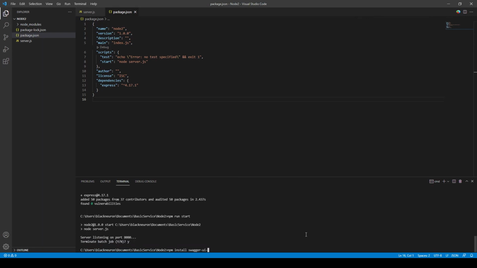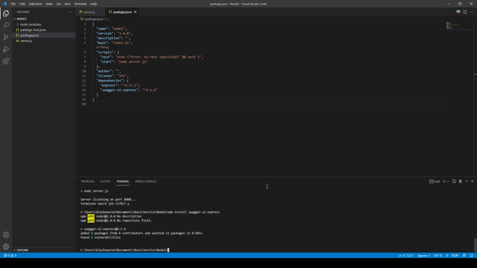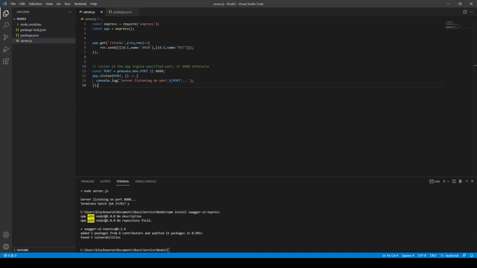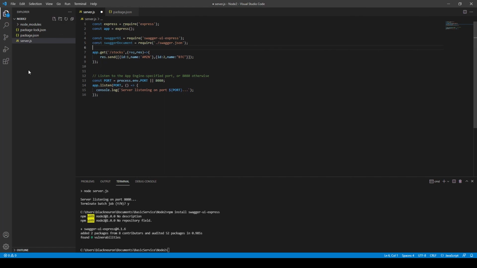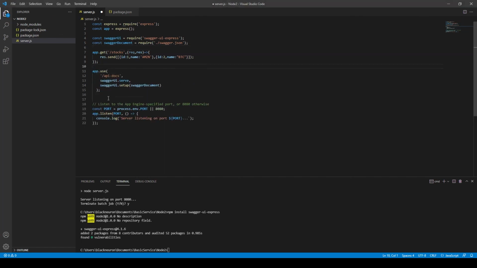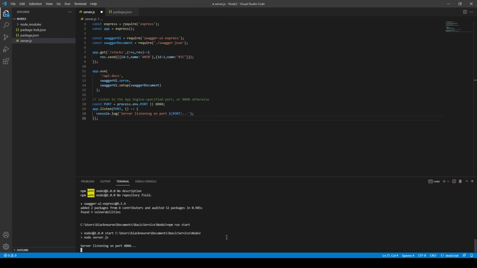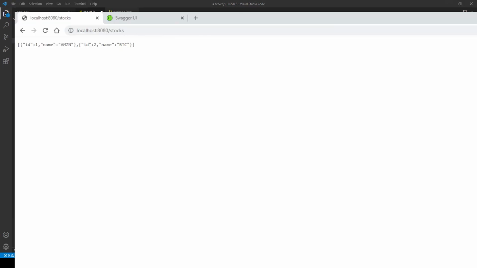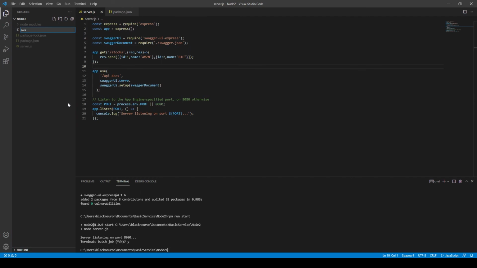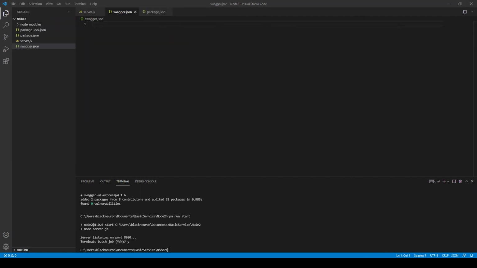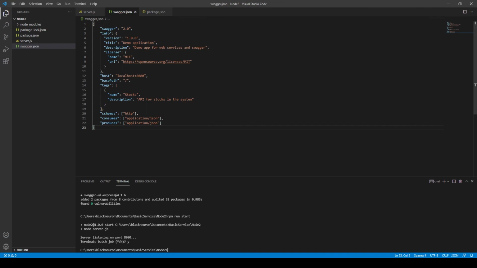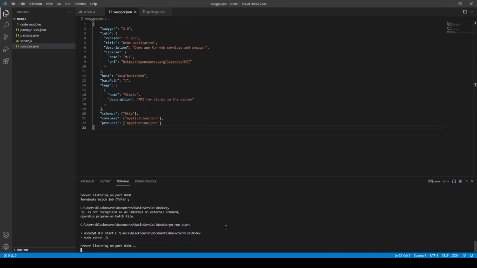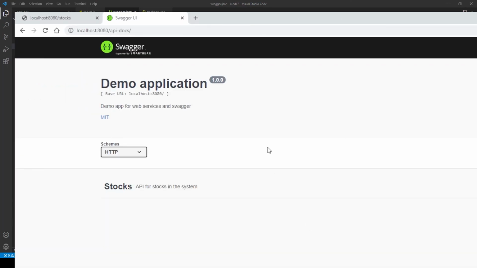Now we need to install swagger-ui. And configure swagger-ui to work. And if I run it again, it should be working. We forgot the swagger.json. Let's edit. Run again. And it's working.